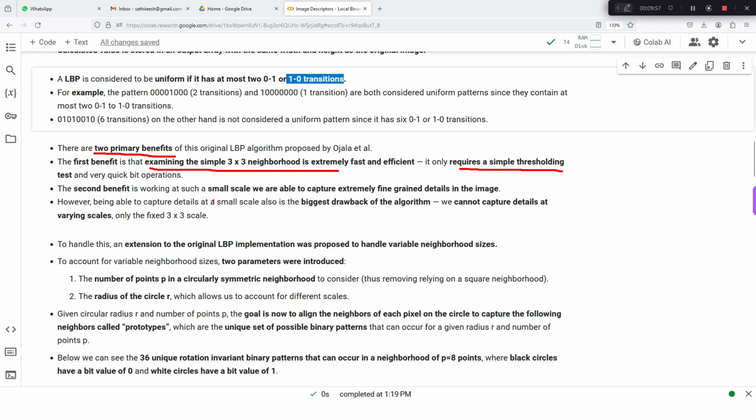The second benefit is this algorithm works at small scale, which means even a small intensity variation, texture variation, it can be easily captured. And this also becomes the drawback of the algorithm. Why? Because since we are working at a very small scale, larger variation of information cannot be obtained. The variation of image or variation at a larger scale, it cannot be acquired by this algorithm.